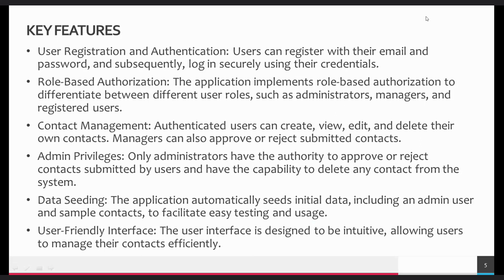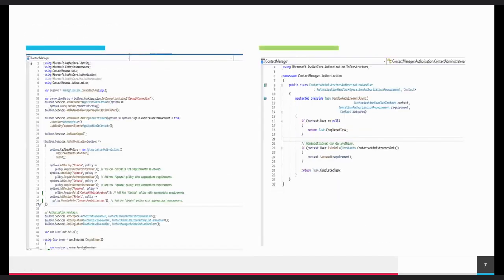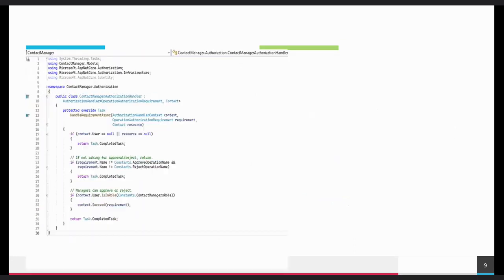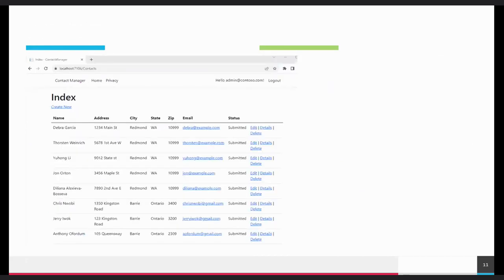All right, thank you, Rong Tao. So I'm going to be going through the live demonstration for this project. Right here is just the code we used, and we have the final output of the project. So I'll be going through the live demonstration.